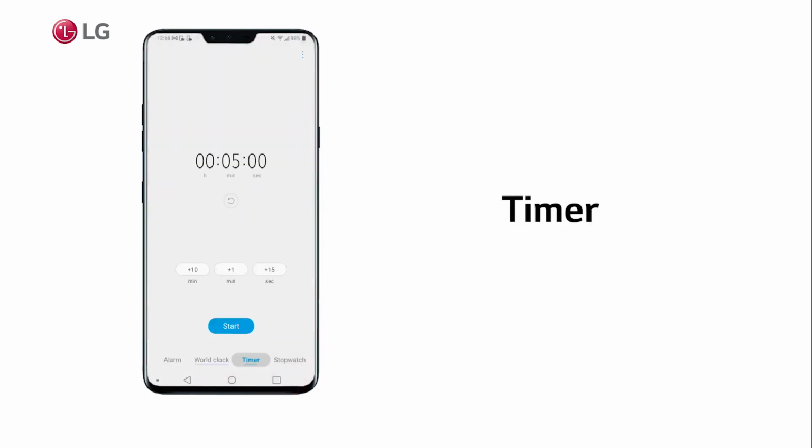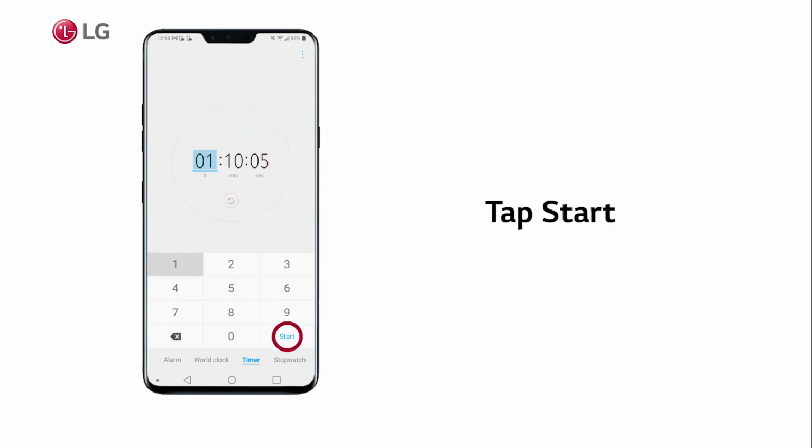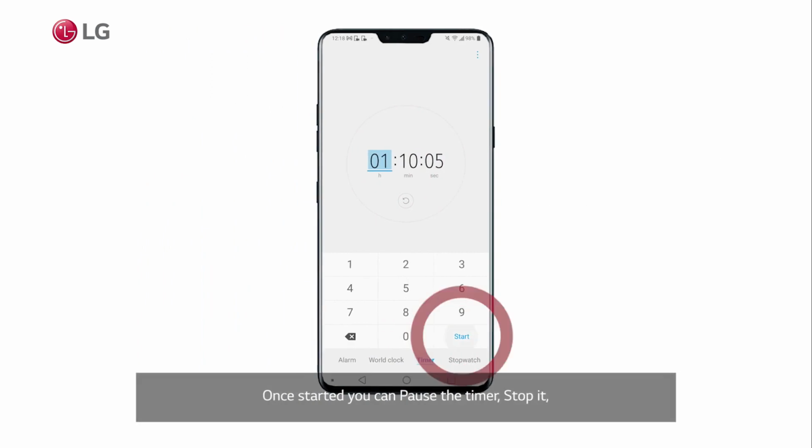Switch to the timer. A counter appears with plus 10 minutes, 1 minute, and 15-minute options. Select the counter digits themselves to set them. A keypad appears. To set a timer, tap on the second, minute, and hour boxes to set the amount of time. Then tap Start. A timer for 1 hour and 10 minutes counts down. Click Stop at the bottom.